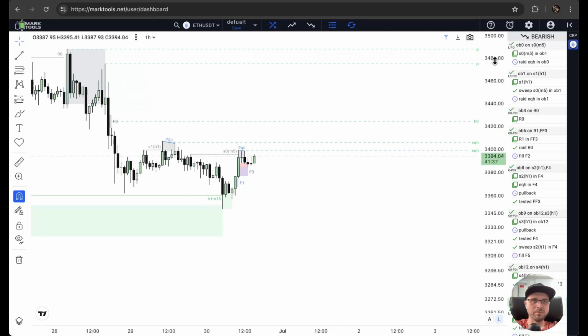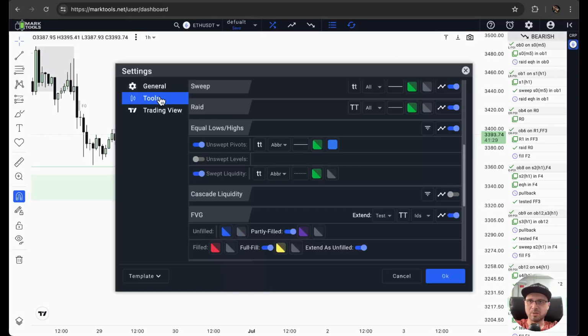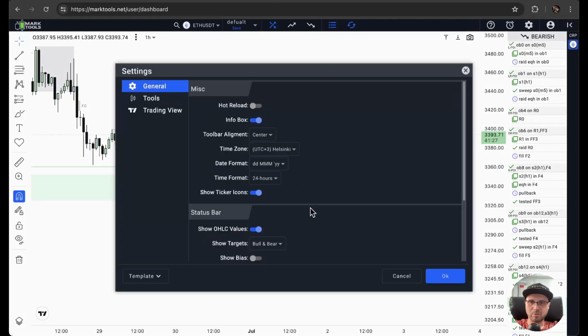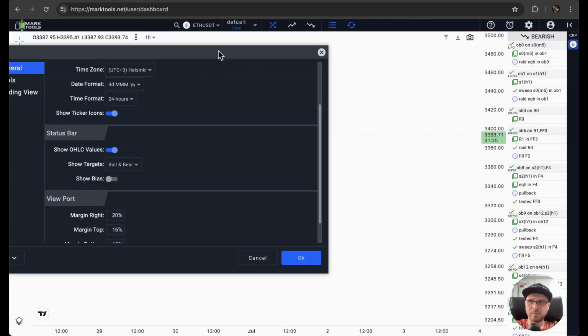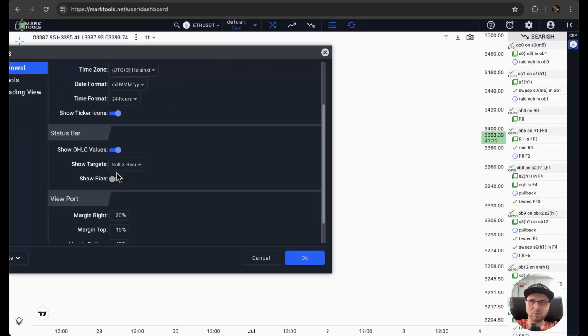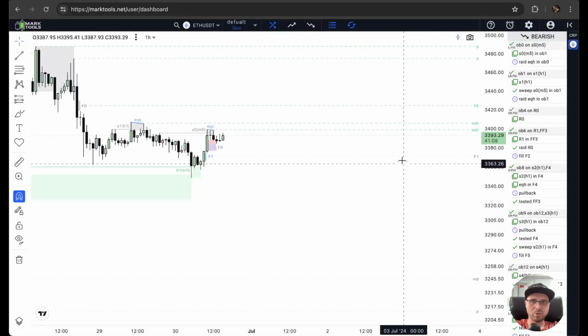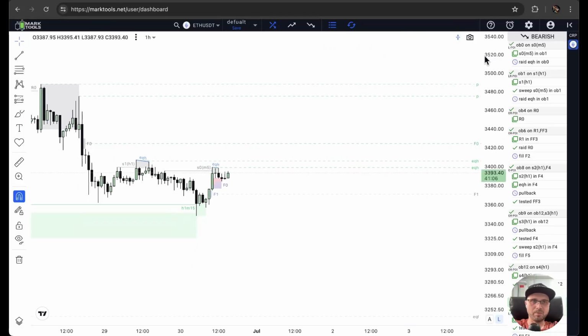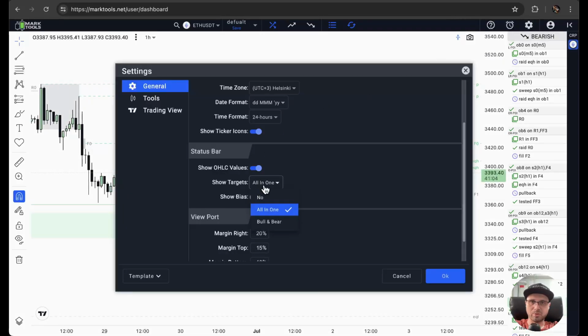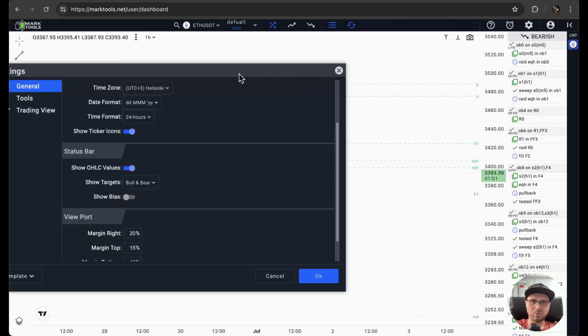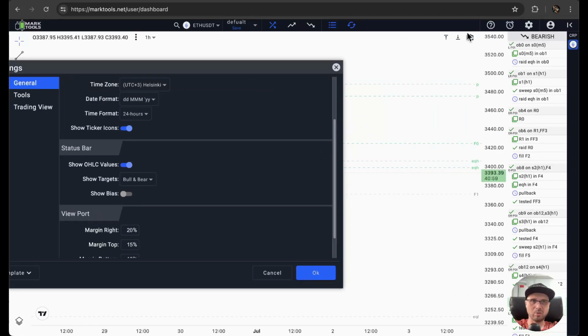Also, there is a setting in general, you probably do remember it, which is placed on the general status bar, show targets. By default, it shows separate buttons for bullish and bearish, but you could set it like all in one, so that it shows both targets at the same time. Or you could use it separately, or you can simply hide it in order not to even show it to you.